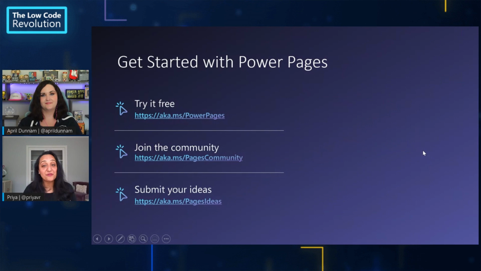Absolutely. To get started with Power Pages, please go to aka.ms/powerpages and sign up for a free trial from our marketing page. Please join our community and see all of the cool additional solutions and sites people are building and sharing out there, and share yours too with us over there. And please submit your ideas as you play with it. If you think we've forgotten something or you think it'd be a really cool new feature we should add to Power Pages, please submit them to Power Pages ideas. We can't wait to hear from you all.